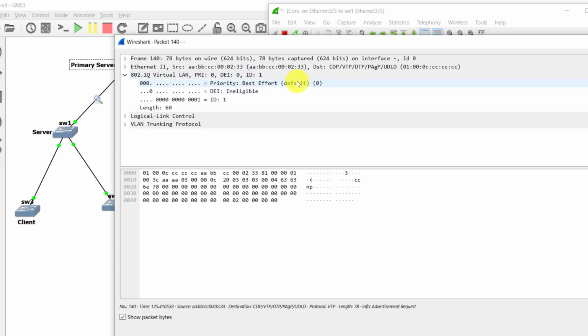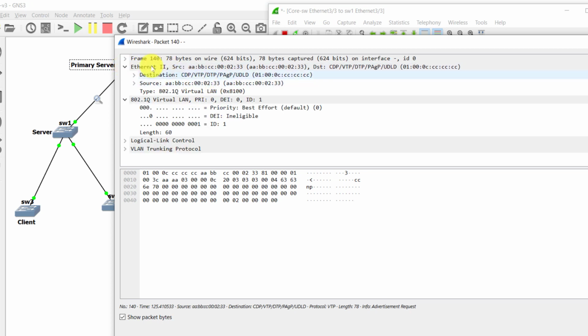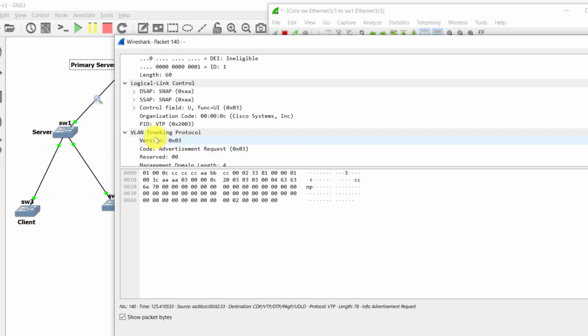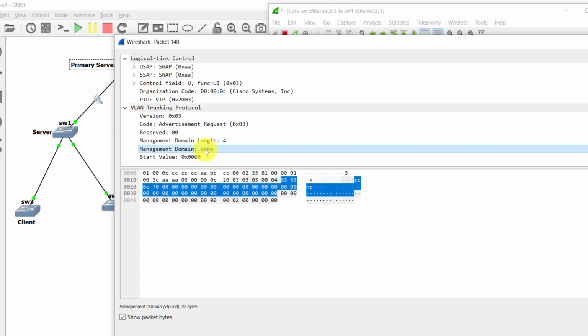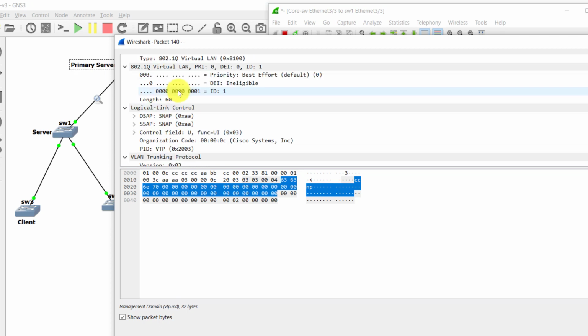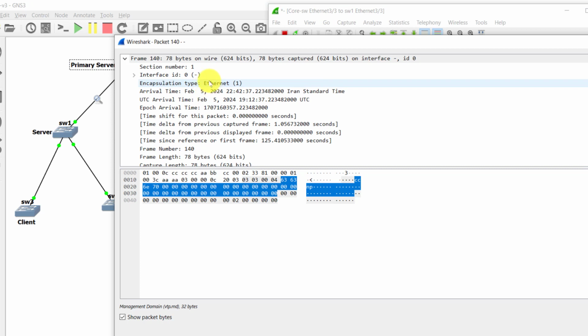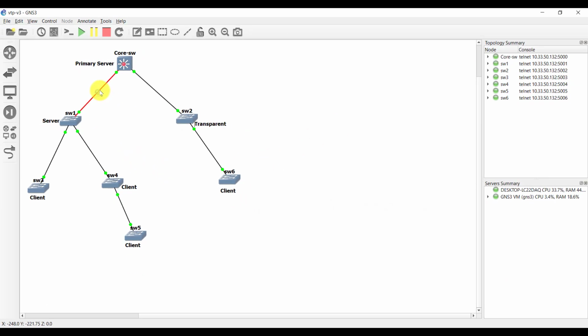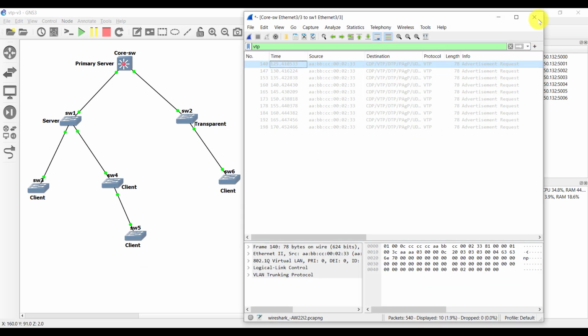802.1q. These packets are going through 802.1q ports. All of the information. Now here we go, the domain name. Because of this information, all of the switches set VTP domain name CCNP automatically. As you can see, all the information about VTP in this scenario. All right, let me close this.